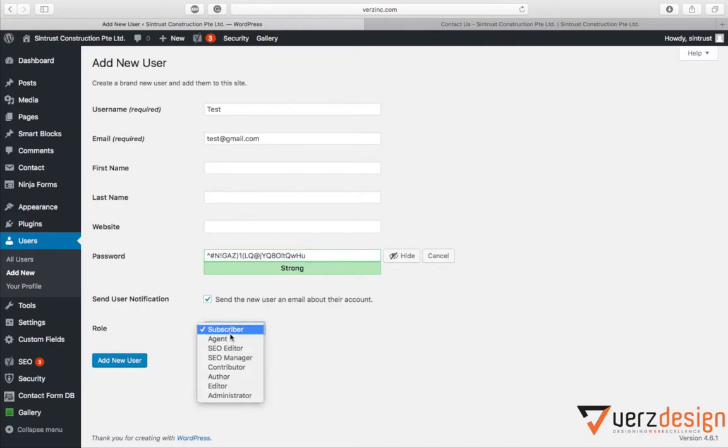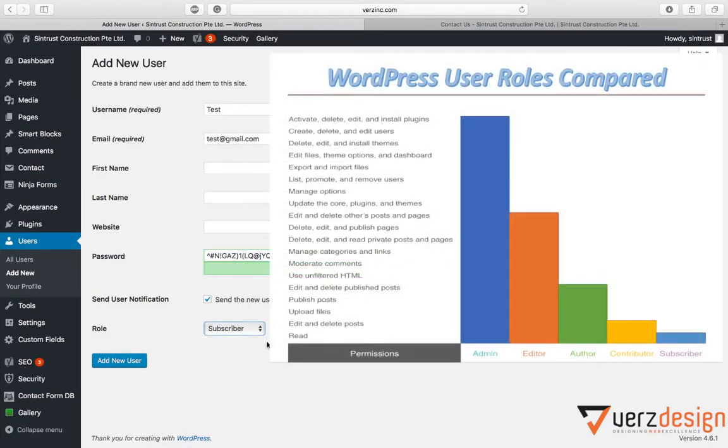When I click the role, we have administrator, editor, author, contributor, SEO editor, agent, and subscriber. Here you can see the different roles and their authorities. You can see the administrator, editor, author, contributor, and subscriber, and what their authorities are.